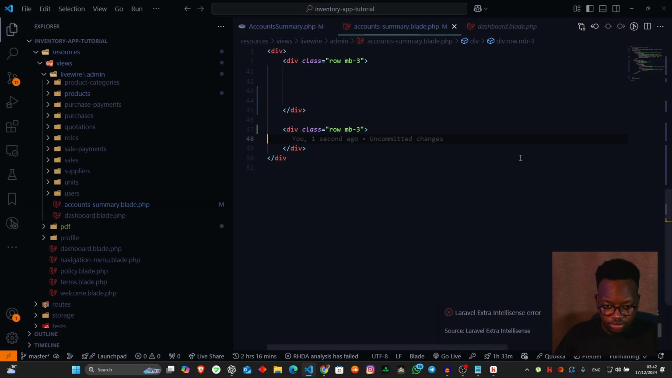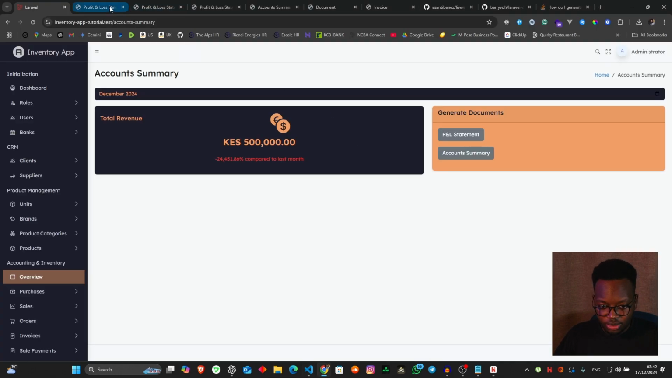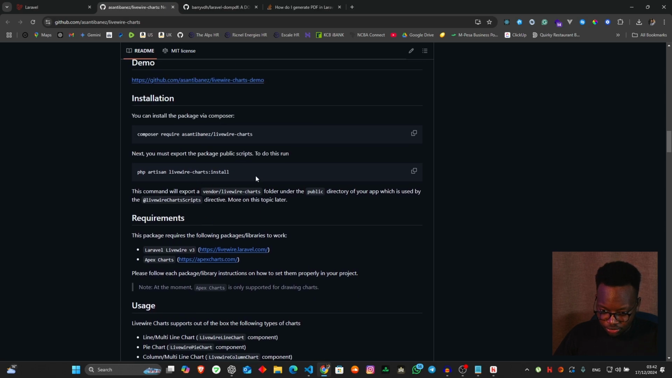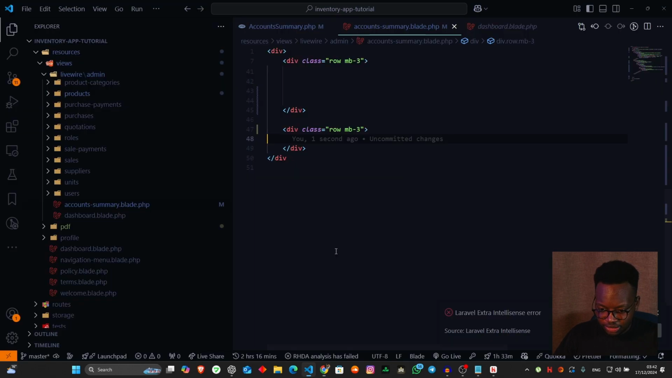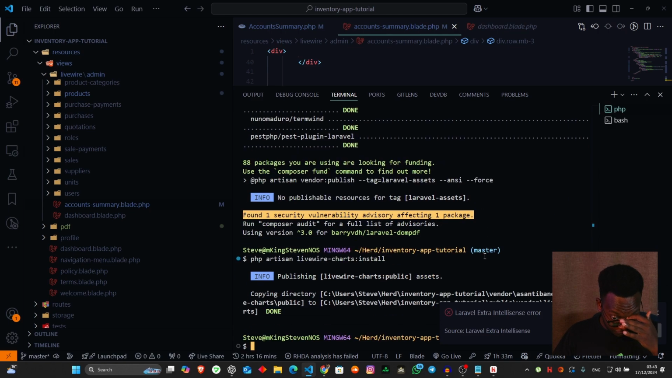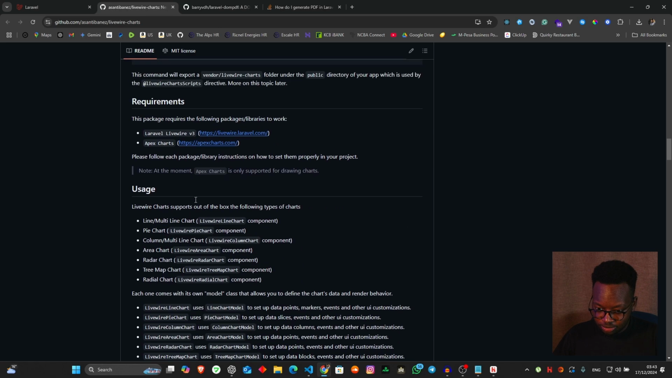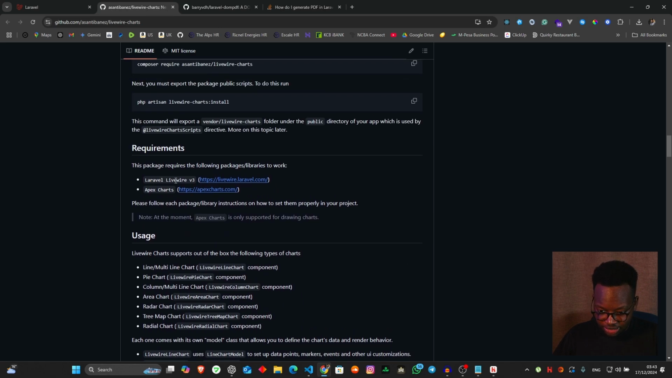So given that we know how to generate this graph now, we can go back to here and continue installing this part over here. So we'll come in here, insert Livewire charts, install. We've installed them. And upon installing them, of course, now we're told the requirements are Laravel Livewire version 3 and ApexCharts.